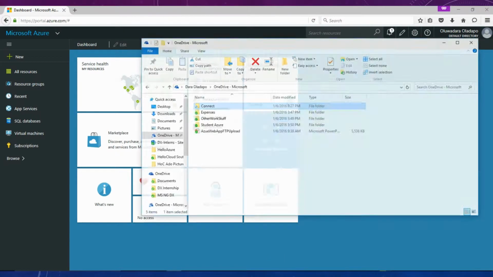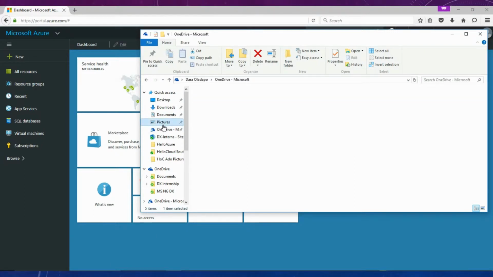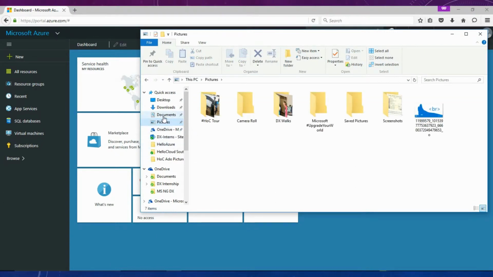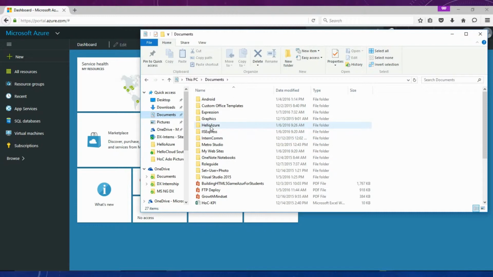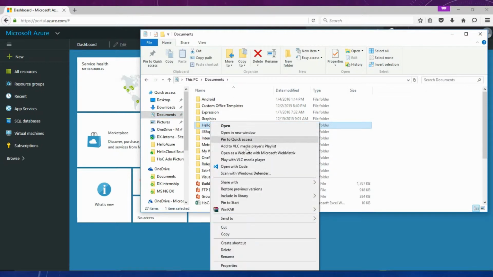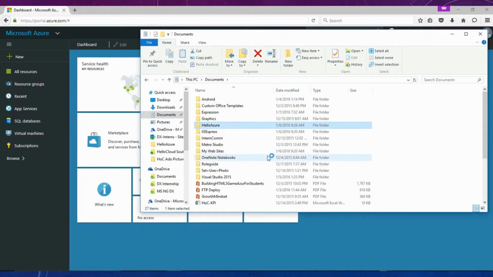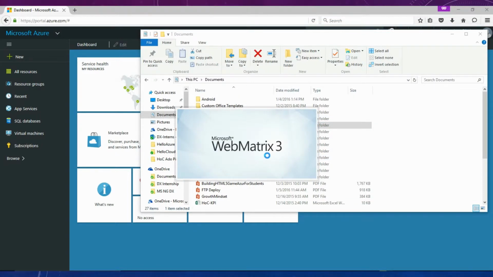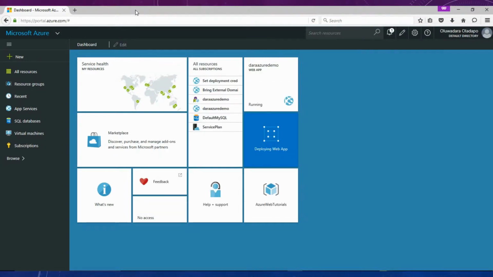What I'll do is go to my Windows Explorer, then go to my documents where I have it saved, that's Hello Azure. Then I open Webmatrix, my favorite free web coding application. I guess the deployment should almost be done in a bit. So Webmatrix is opening up for me. I'll just have to wait for that. This takes just a couple of seconds to a minute.